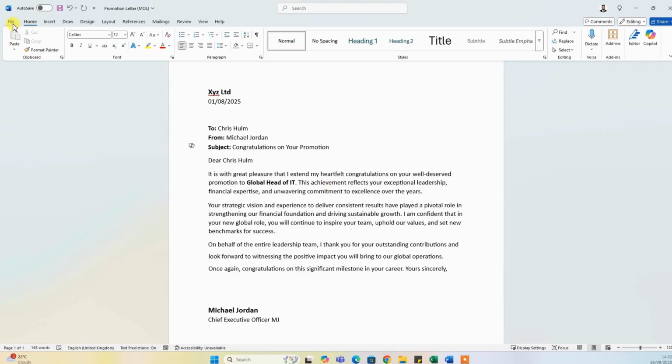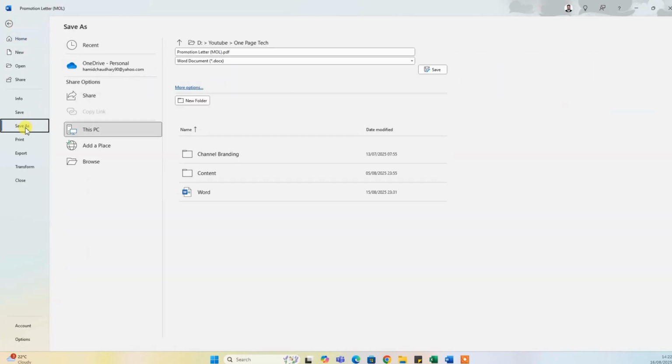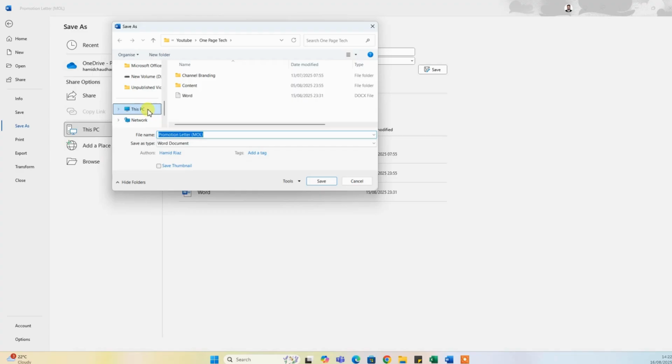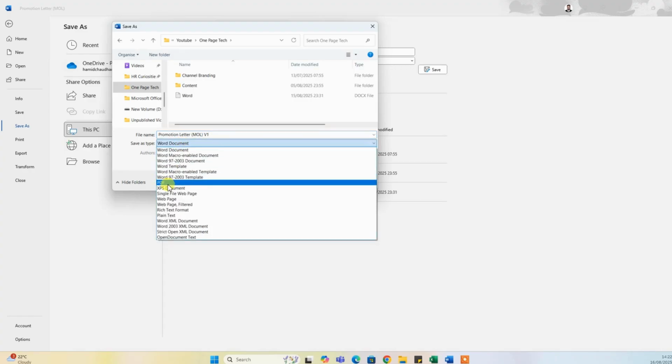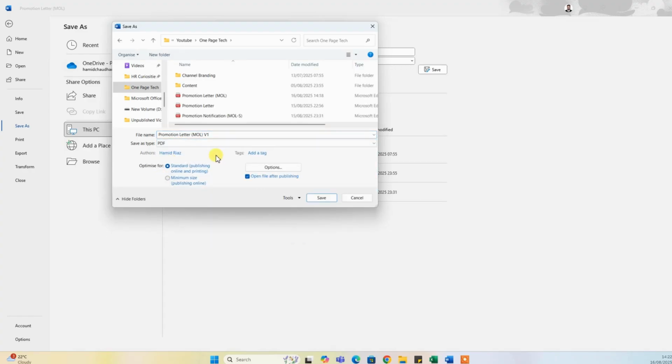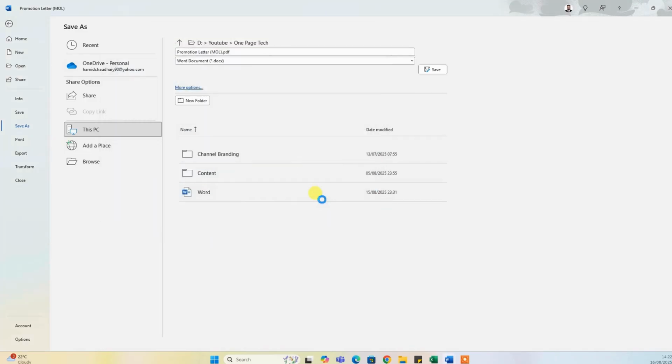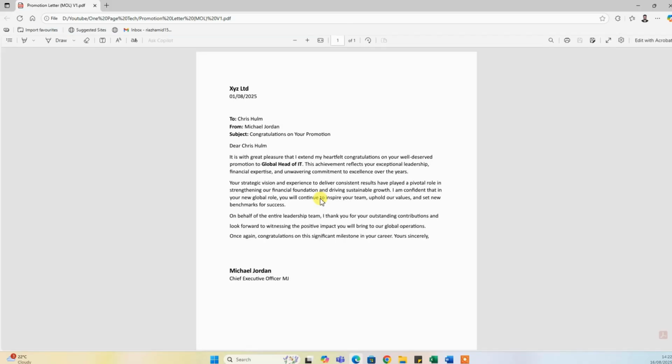What I would do is go to File, press the Save As button, and browse to the location where I want to save this file. I will select this folder, and here I will change its name to version 1 to differentiate it from the other one, and for save as type I will choose PDF file, and then I will hit the Save button and boom, it's converted back into a PDF file.